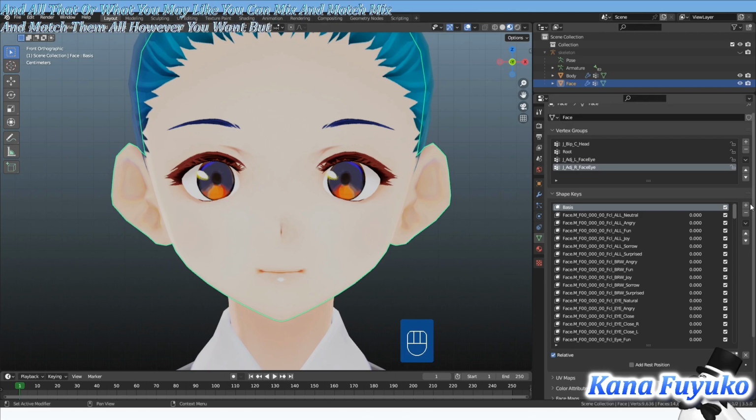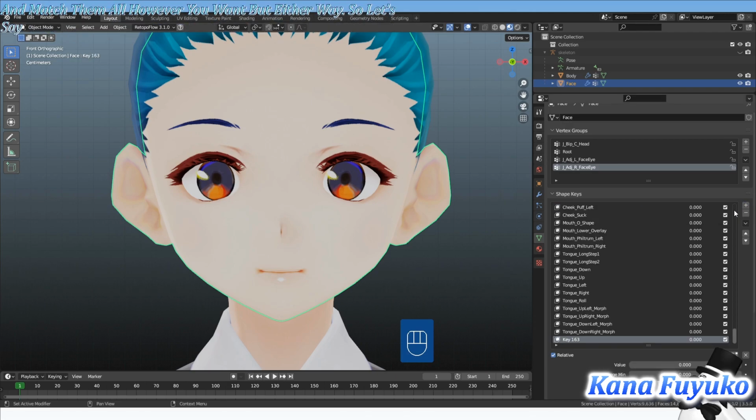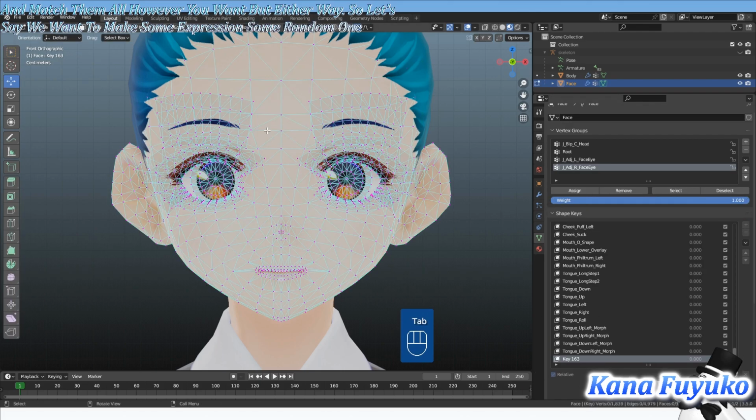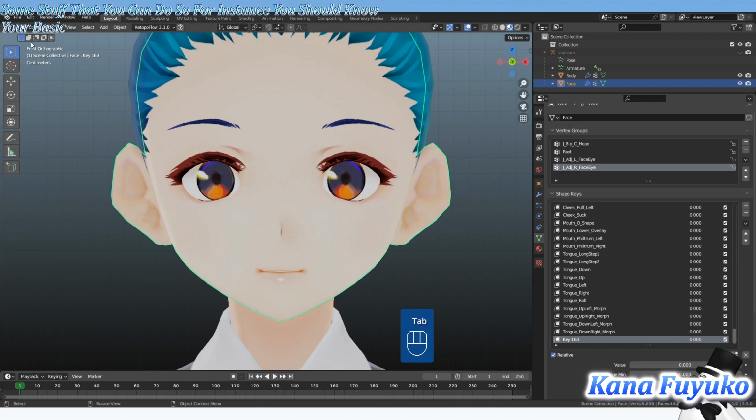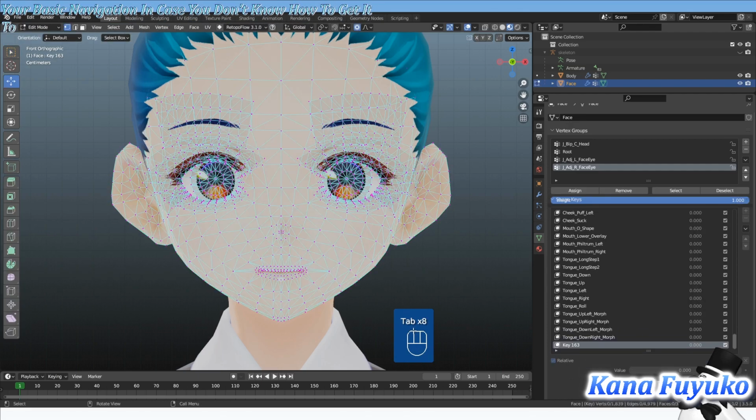But either way, let's say we want to make some random expression. If you're going to make an expression, there are some things you can do. For instance, you should know your basic navigation. In case you don't know how to get to edit mode, I press the tab key here.